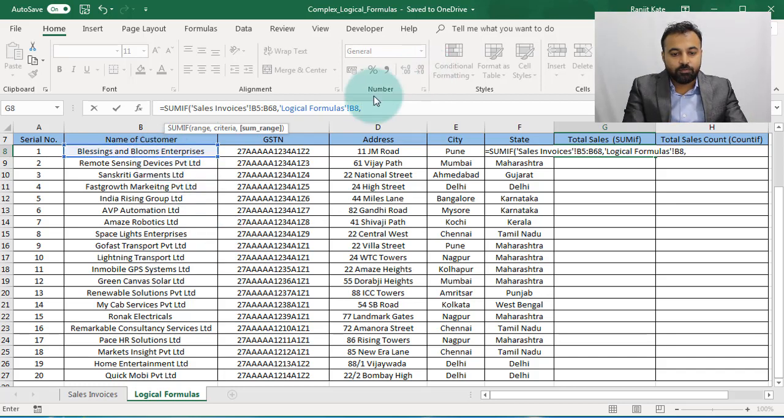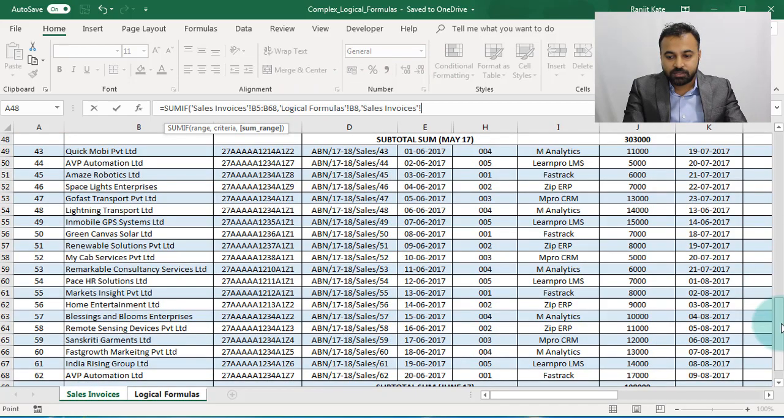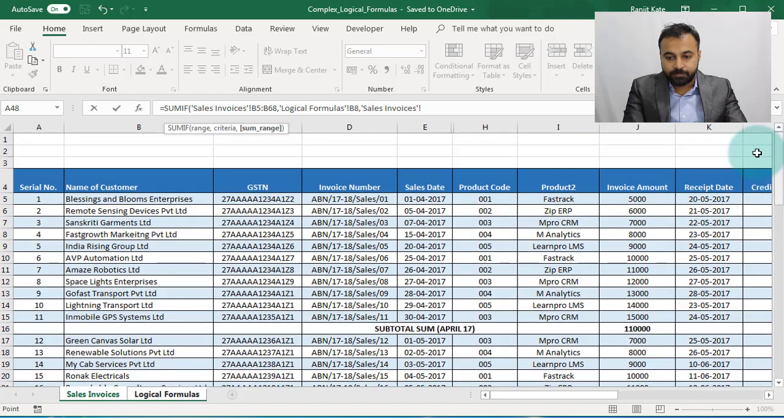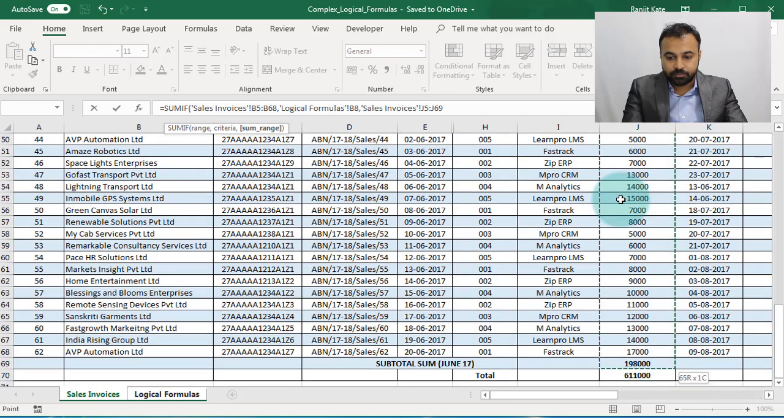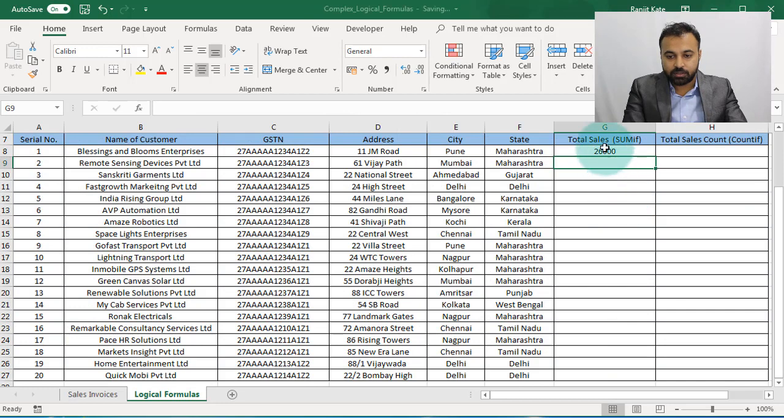And then of which field? What is the sum range? This is my field. Of this field I want the sum. Bracket complete, enter. So I get 26,000. What is 26,000? It is the sum of all invoices of Blessings and Blossoms Enterprises.